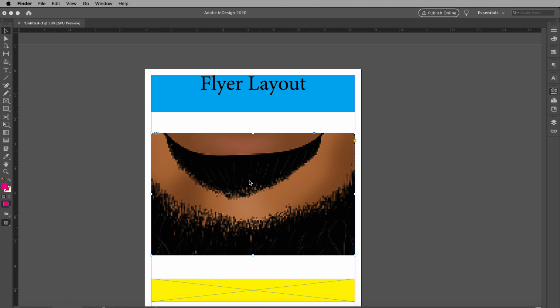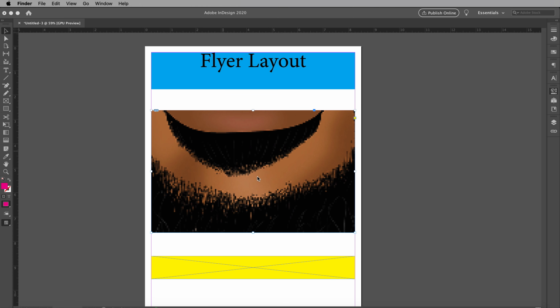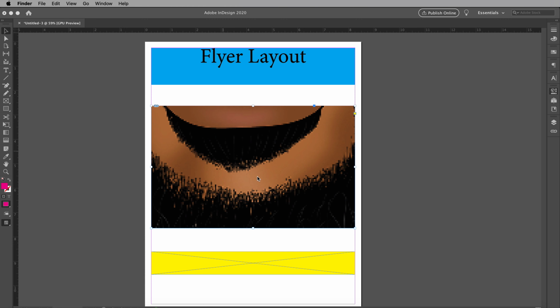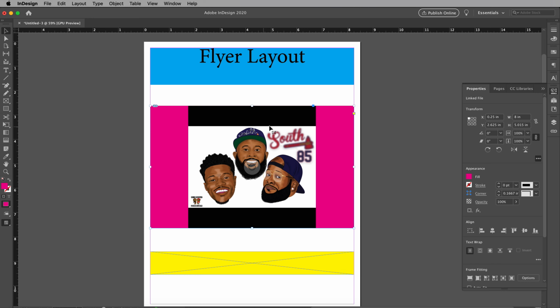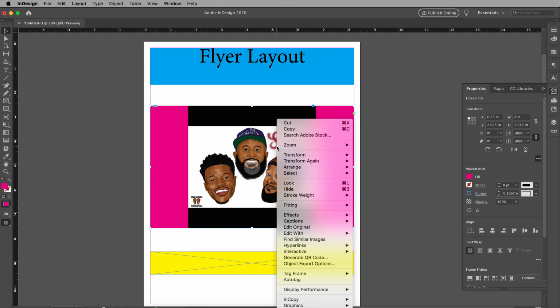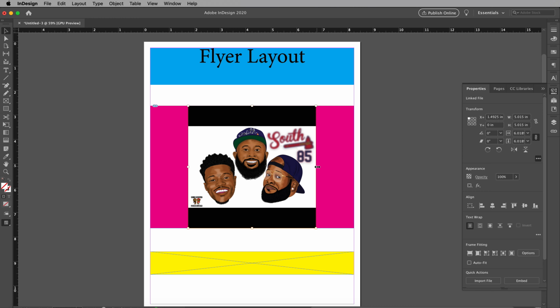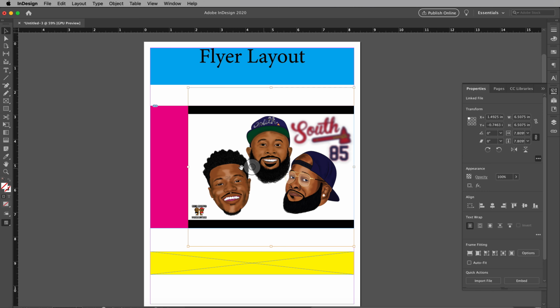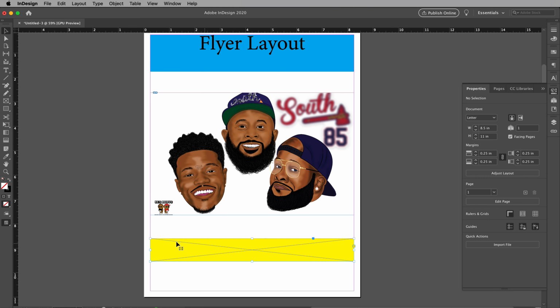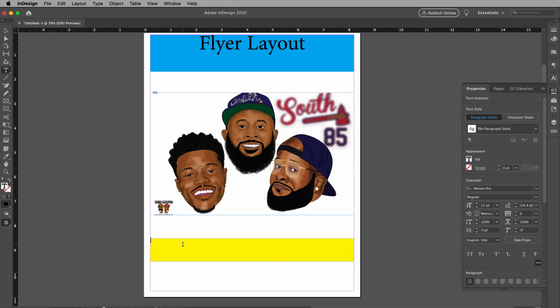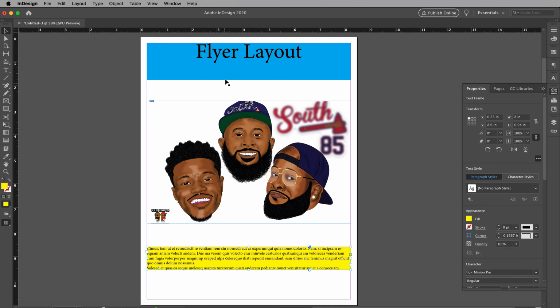Now you see when I put it in this middle box, it filled out the whole box, and the image is so big that you can't even see it. But with a click of a button, I can make it fit inside the square that I made. I can also size it up if I want to. Bam. And basically mask out the image. So now I got my image, and I'm gonna put some text down here too, just so you can see what I'm talking about. Placeholder text, and bam, there go my flyer.